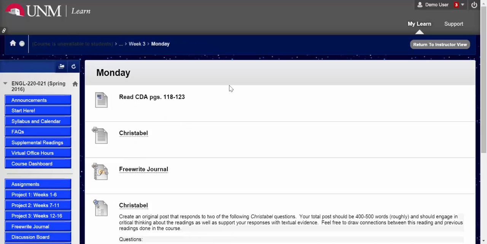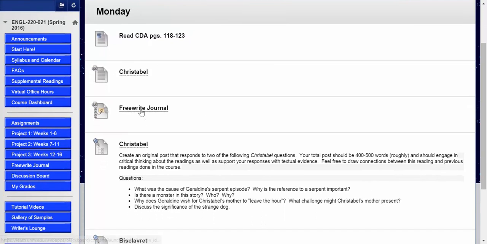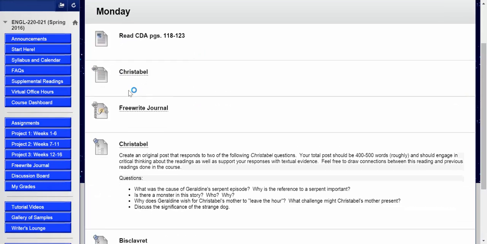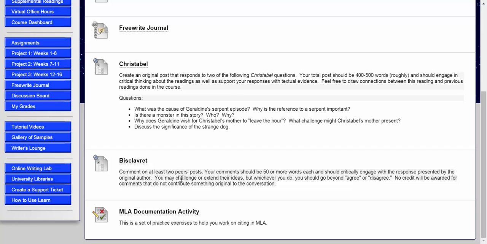So when you go into the folder, you'll see that I've asked you to read Compose, Design, and Advocate, pages 118 through 123. There is a link to the Christabel reading because it's one of the supplemental readings. You have a link to the free write journal where you will go in and complete your free write journal entry for Monday. And then there's also discussion boards where you'll respond to some questions about Christabel, the reading for today, as well as comment on peers' posts from the previous reading, which was Bisclavret.